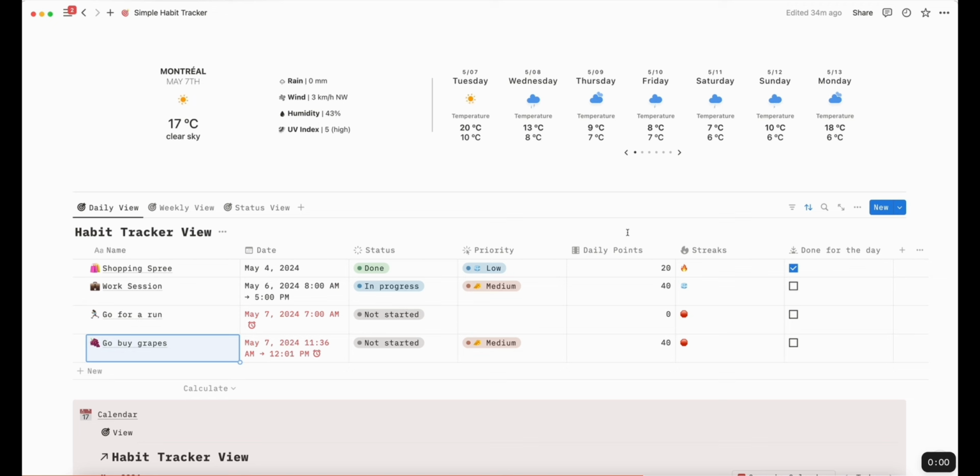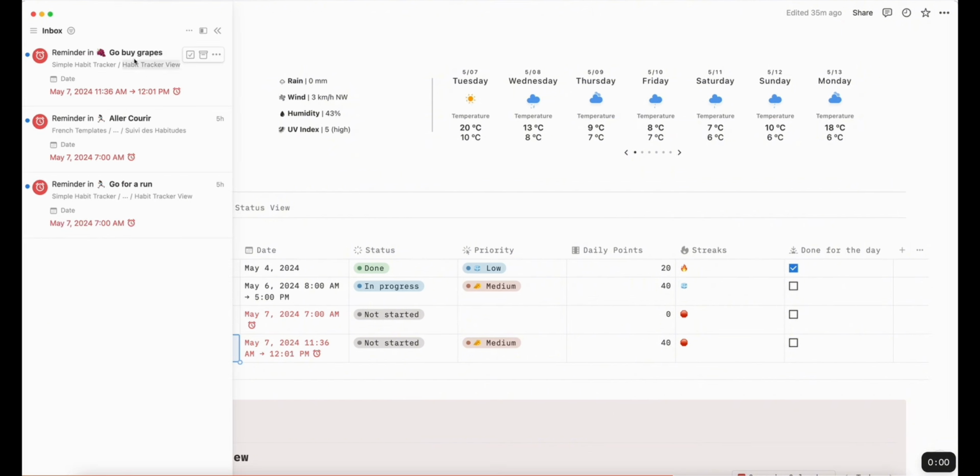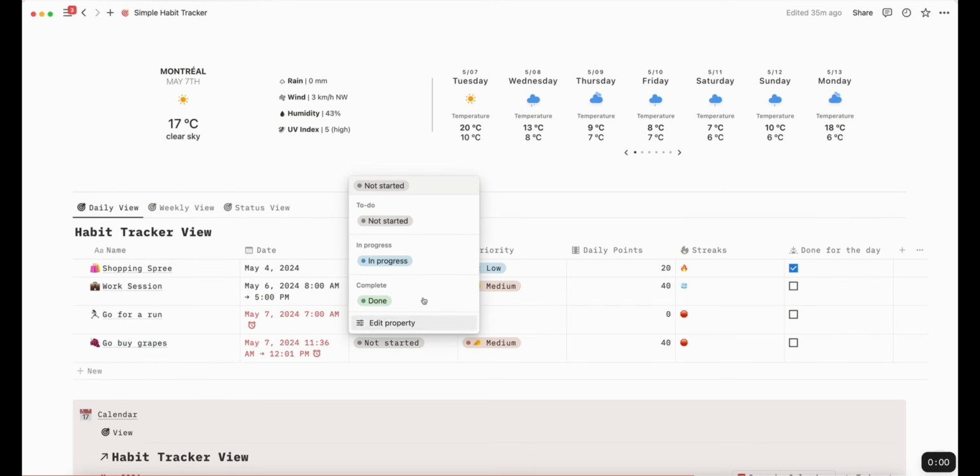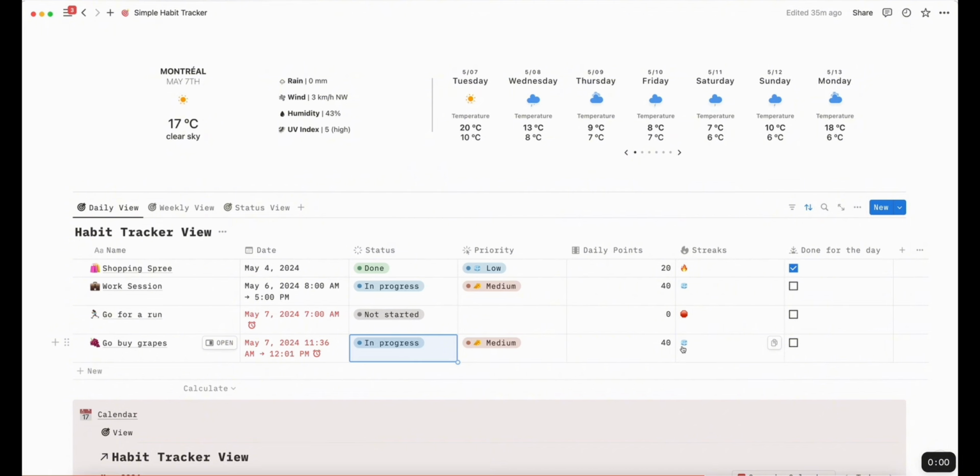Now our time is up. You notice that our date changed from blue to red, so we see that it's actually time to go buy the grapes. When we go through our inbox, we can see that we receive a notification to go buy the grapes at 11:36 a.m. We can then change the status from not started to in progress, which changes our streak from red button to ice.